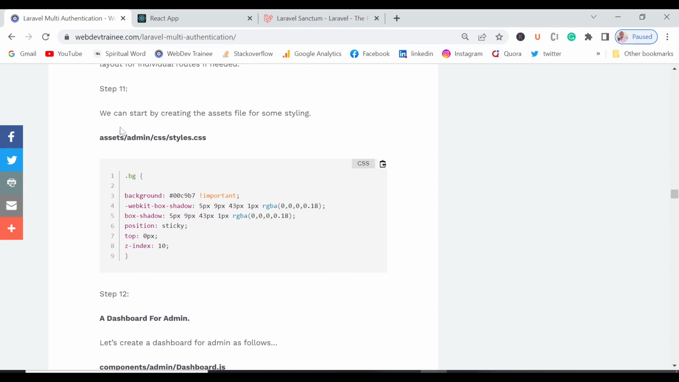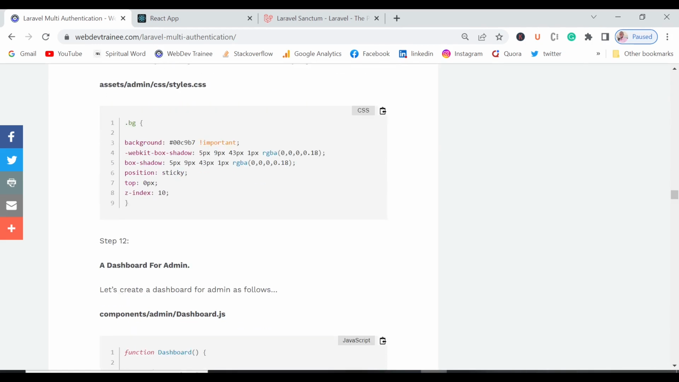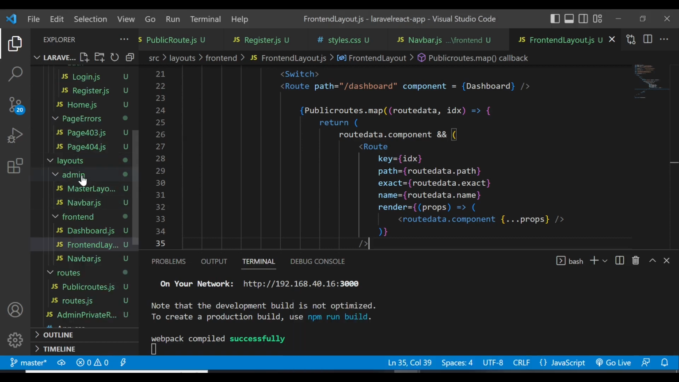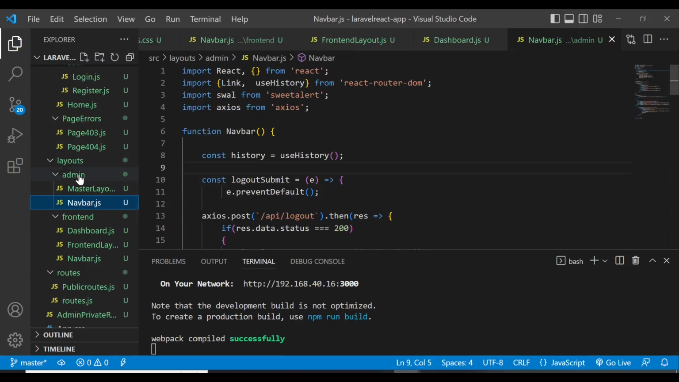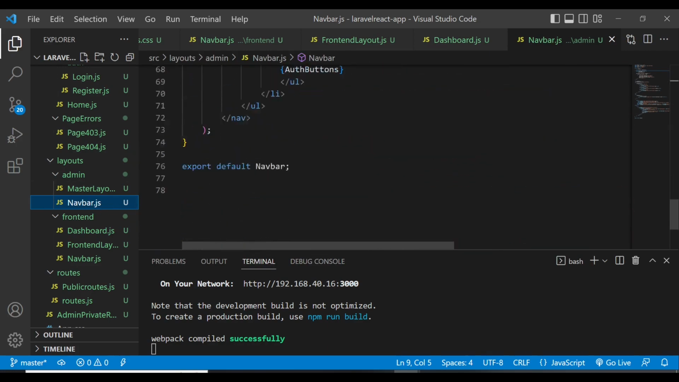Okay, so the other part is creating the assets for styling the admin. So now we are going to the admin side. Under the admin, I also included the same styling for my navbar. So let's go now to the admin side. Here we have admin and then the navbar.js. Let's begin with the navbar.js.